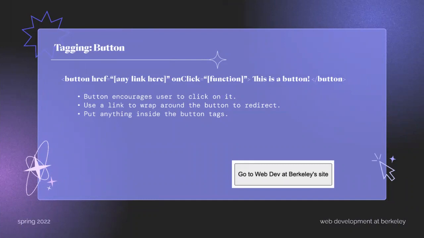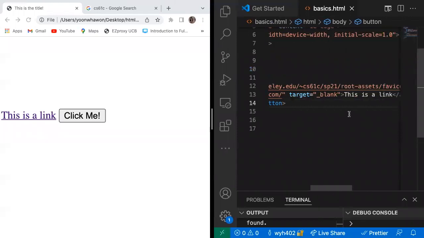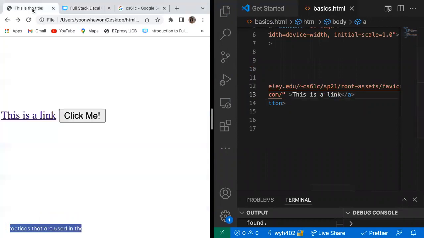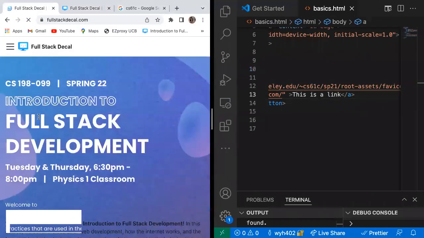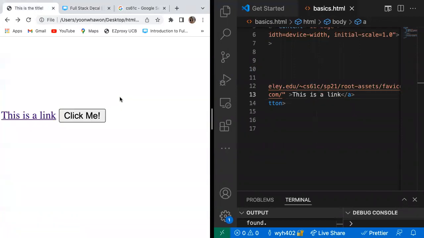In the A tag? So target is basically a way for me to specify what tab I want to open to. When I put underscore blank, I'm saying that I want this link to open up in a new tab. If I don't include that, then the link will just open up in the same tab, like that. Any other questions?